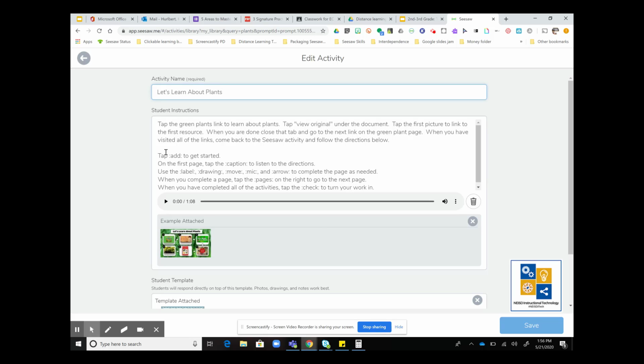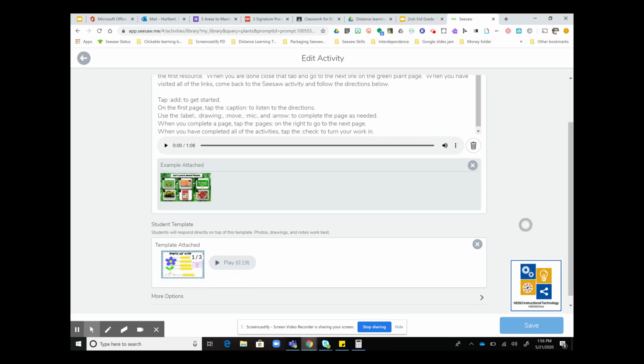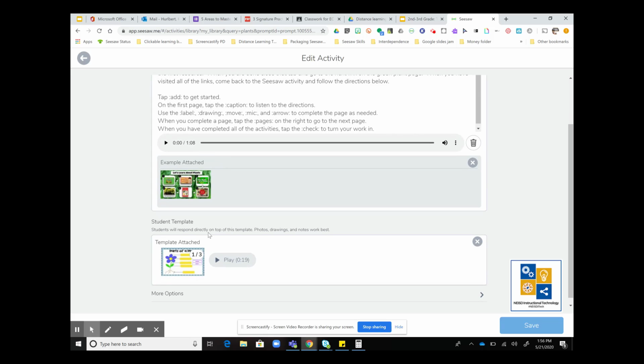So we talked a little bit about the anatomy of a Seesaw activity. We have the activity name, the instructions. I recorded my voice to read the instructions aloud to students. Then we've got two places to attach things. This first section is called the multimedia directions. This is where I'm going to do my teaching. So I'm going to take a look at my learning targets, at my district resources, and this is where I'm going to deliver instruction to students.